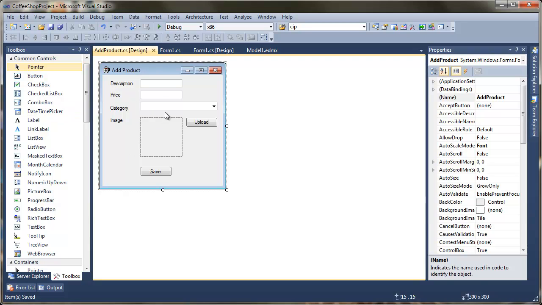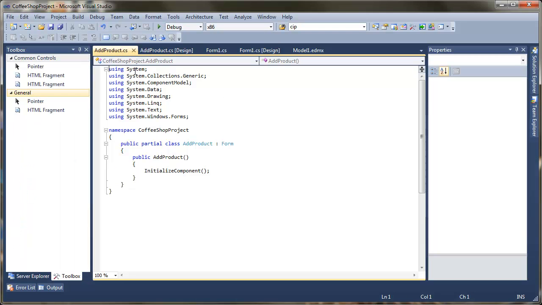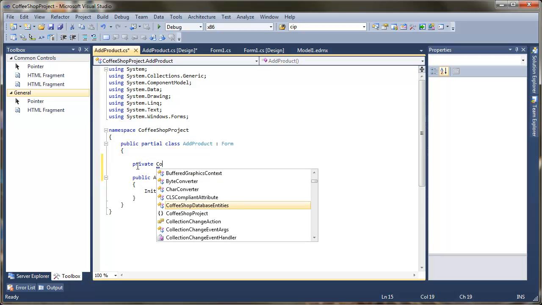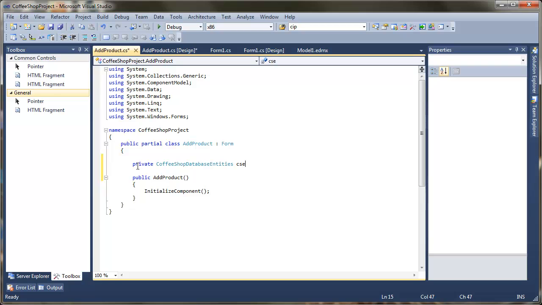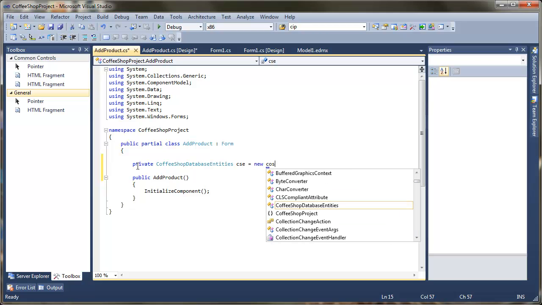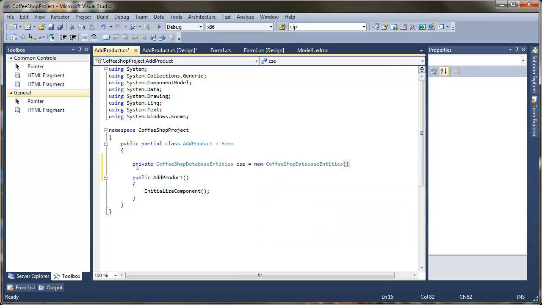The first part of this is to get the data that we're going to be able to populate the category with. So to do that, firstly what we're going to do is we're going to go in and actually put some code behind this. So simple way is to press F7 and drop in behind the form. Okay, first thing we're going to do is we're going to put in a variable that's going to be private, and it's going to hold our coffee shop entity, and I'm just going to call that CSE and make a new version of that. So that will basically give us our connection to the database.